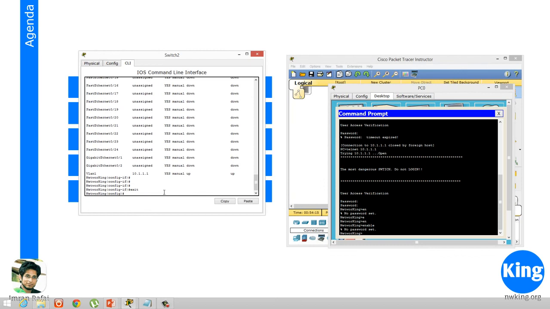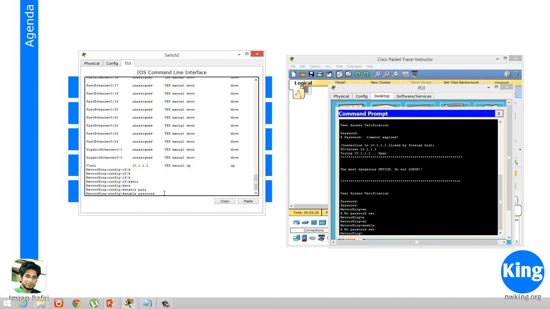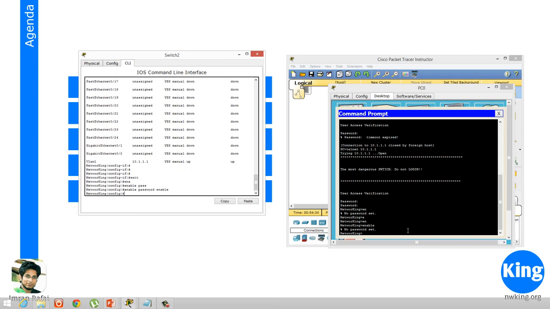Now this is a simulation of getting console access. So I have access to this switch already. I need to type enable, that's in from global config mode, password, right? Enable password enable, right? I'm just setting a password called enable. You can give anything there. So I say enable password enable.